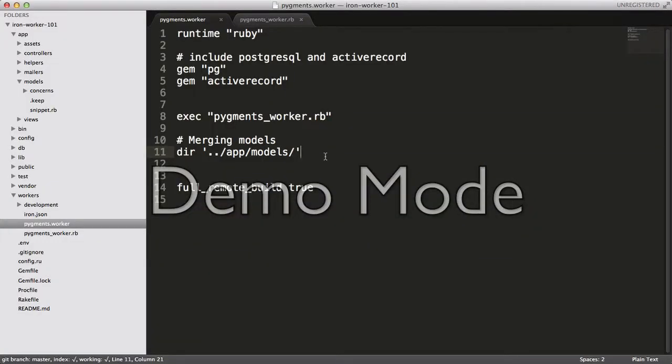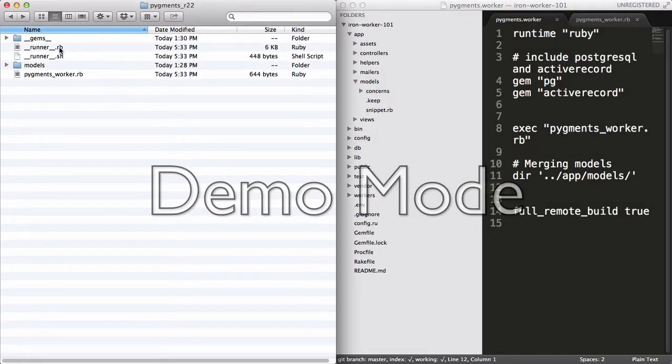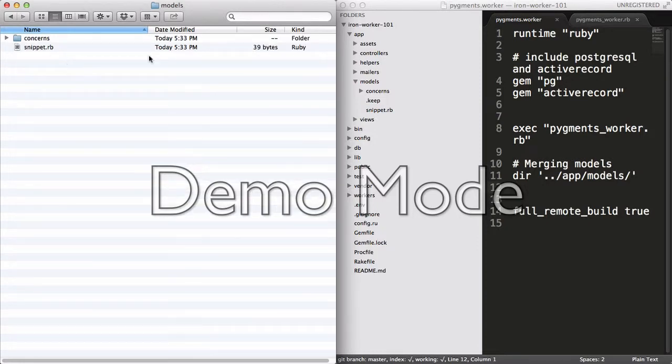Next, dir and the path to a particular directory means that we'll go one directory up from your current directory, which is right here. And we'll go one directory up to the root directory of your app and go into the app folder and package up anything that's in the models folder. And then it will save that models folder to the root directory of your worker, as you can see here.